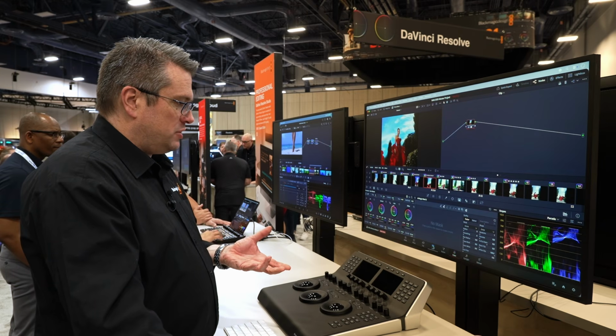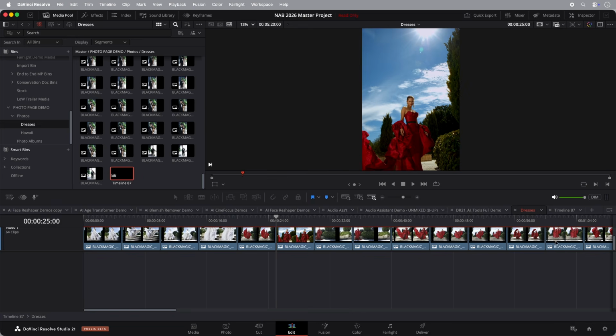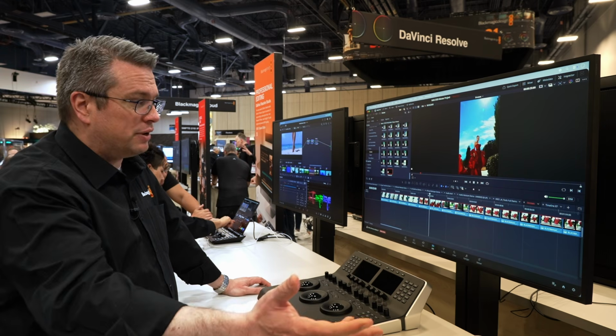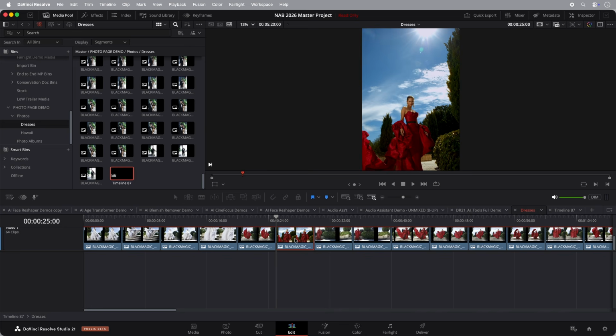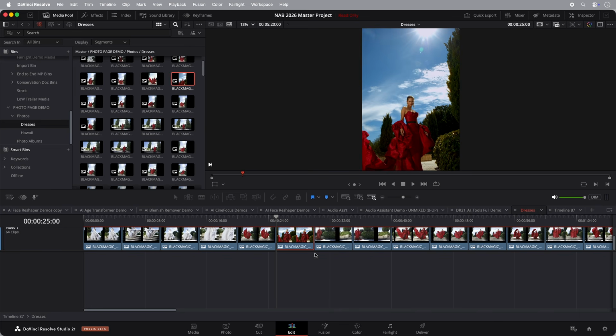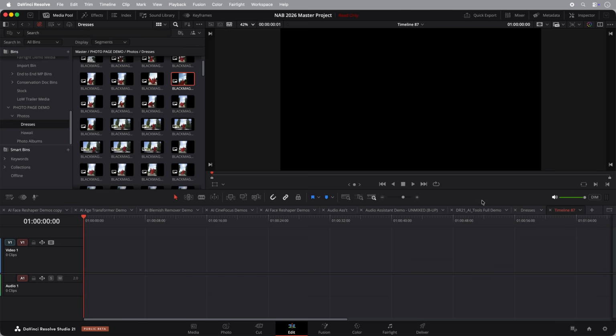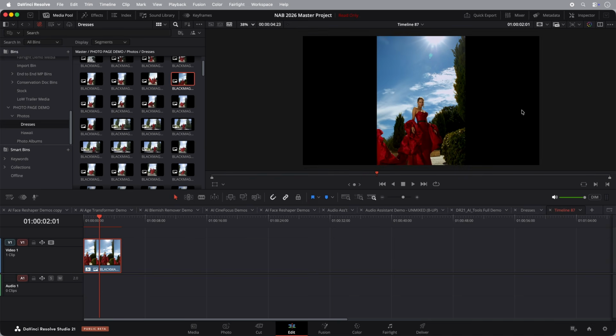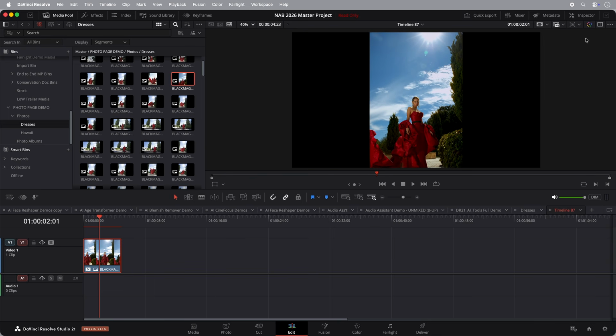So again, if I go into the edit page, you can see that in essence, what happens when you go into the edit page is it opens your gallery as a timeline. So again, I can say, find that clip in the media pool. And then if I go into a new timeline, I can simply drag and drop that photo in. I am using, I think, a 1920 by 1080 timeline.